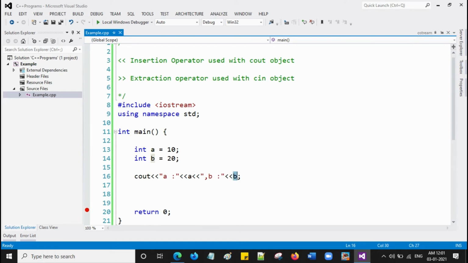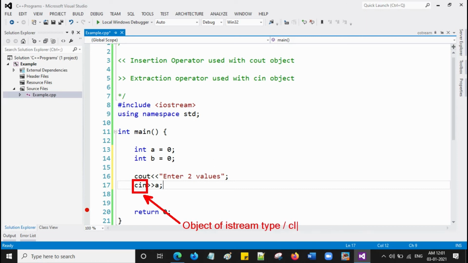Now let's modify the program so that it accepts the values from the user rather than hard coding the values. Let's say the values are initialized to 0, and in our program we ask the user using the cout object to enter 2 values, and we'll accept the values using the cin object, and the first value will be accepted in a. Here cin is an object of istream type, or a class.